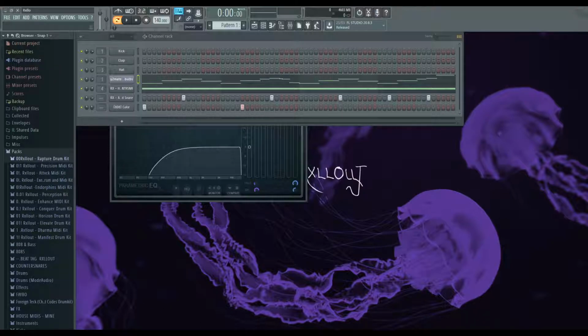Also, I just remembered why the low end wasn't playing. It's because I have an EQ sound suppression on.